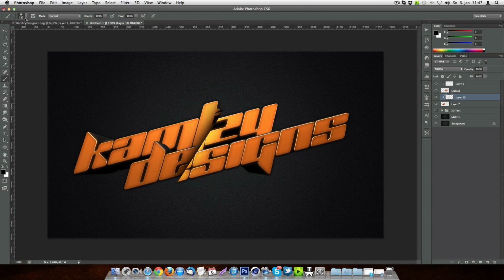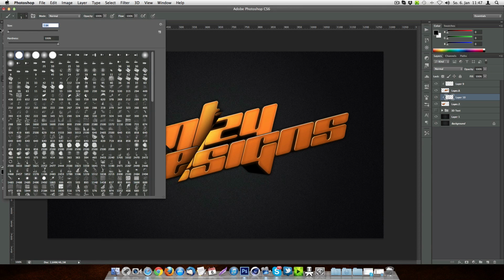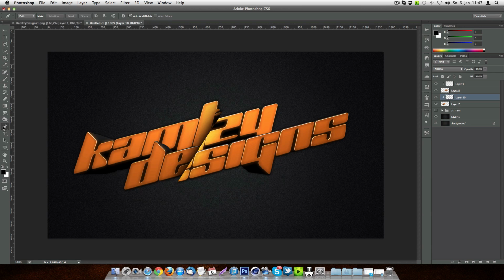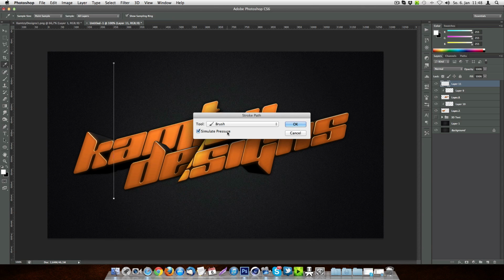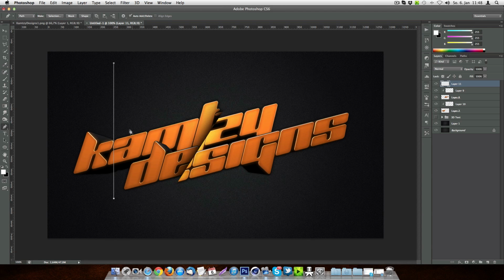It looks kind of rushed. And we are just going to be changing the brush tool to a hard brush, 1 pixel. Using the pen tool, changing the color to white. Make a new layer, put it on the top. And just make one like this. Stroke the path. Brush, OK. Delete path, and now you will have a white line like this.